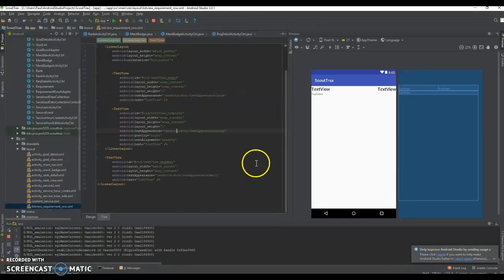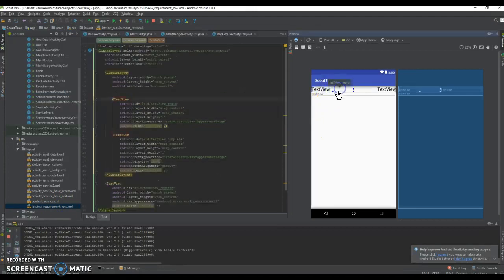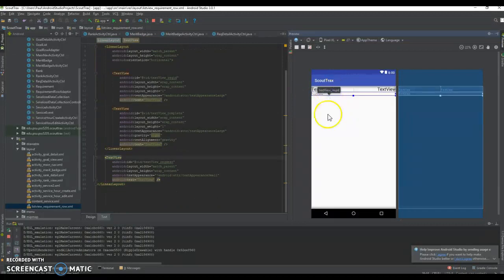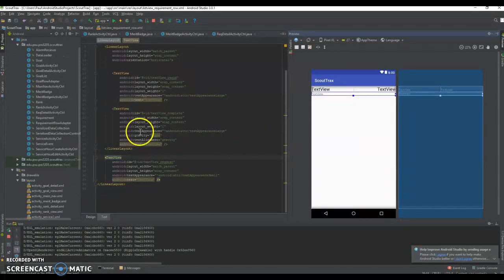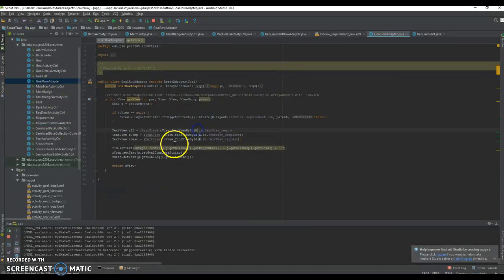I also made a new view for that. It's called list view requirement row, and you can see this looks kind of familiar. There are 2 text views and a smaller text view for the description. There's a slight tweak for the goals. In the goal list view, there's a different class, because this is a requirement row view. There's also a goal row adapter that's very similar, but instead it takes an array list of goals and converts that into the view.